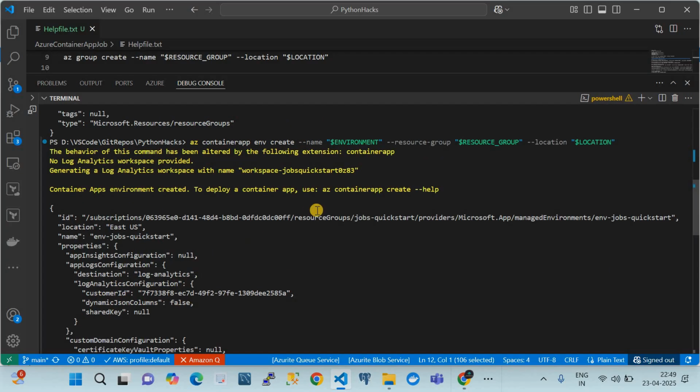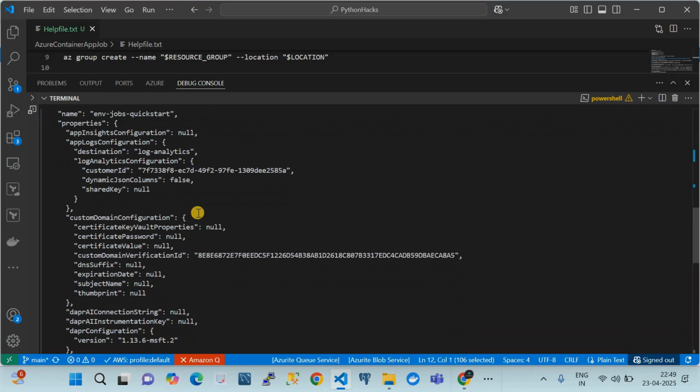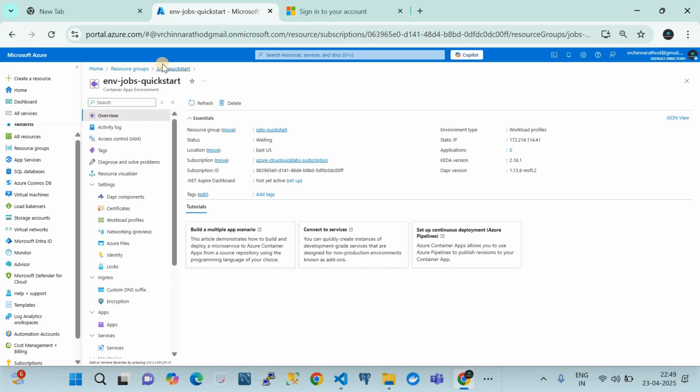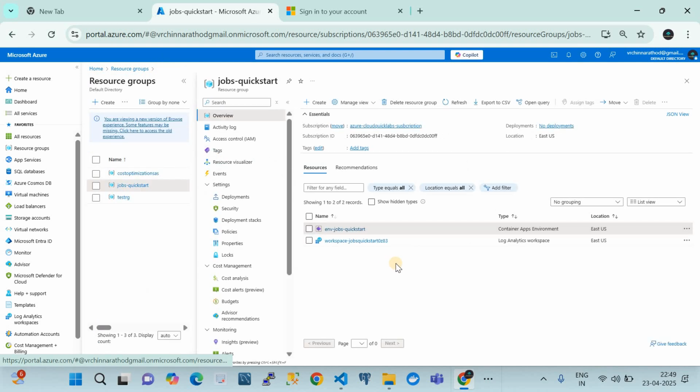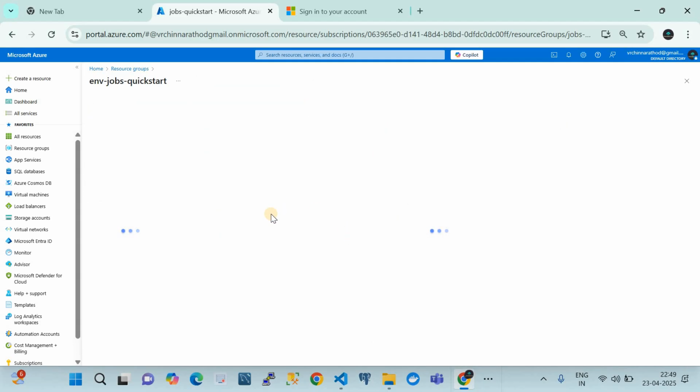So after waiting for more than 1 minute, I see that the container app environment is being created. You see that we have got a response, and the response is that the container app environment is being created. So we can go back to the RG, and we see that the container app environment and Log Analytics workspace are created.